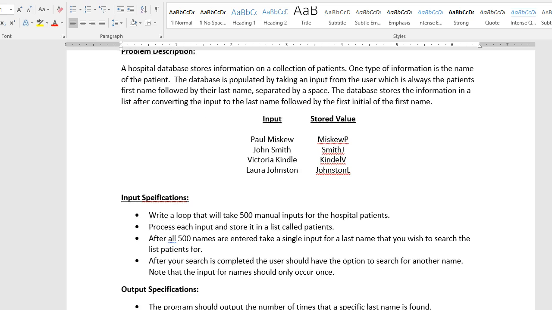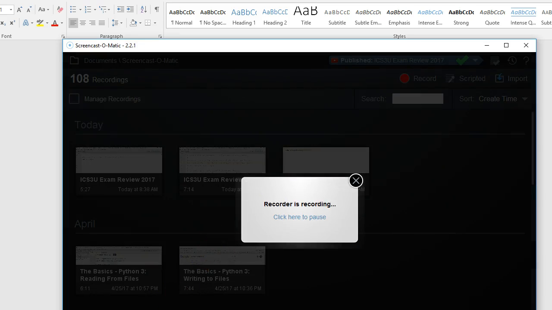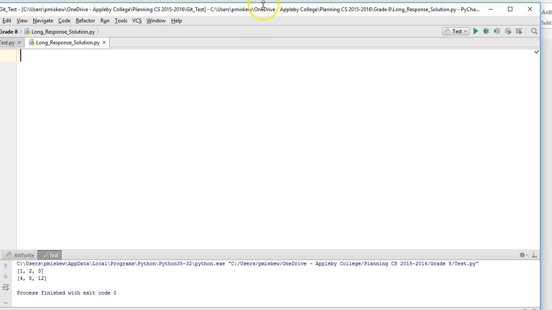Oh, that's the recorder. Let's go here. Here we go.